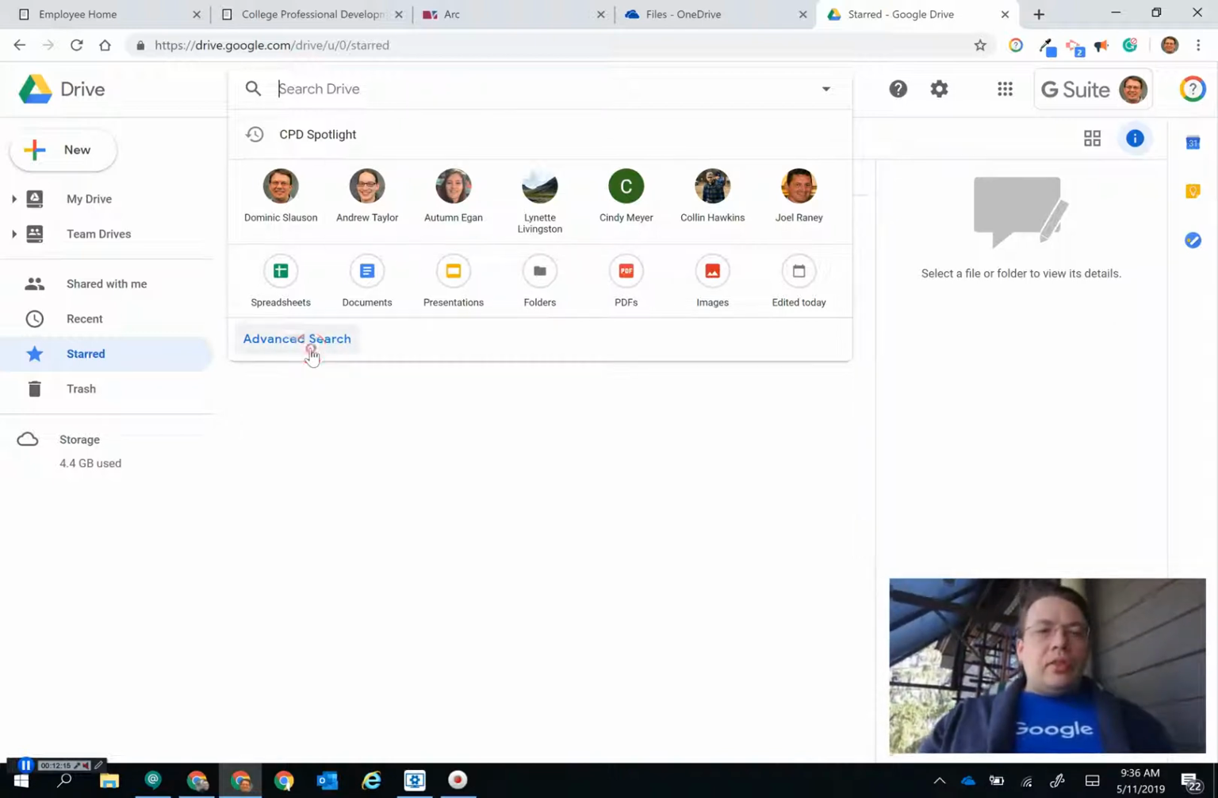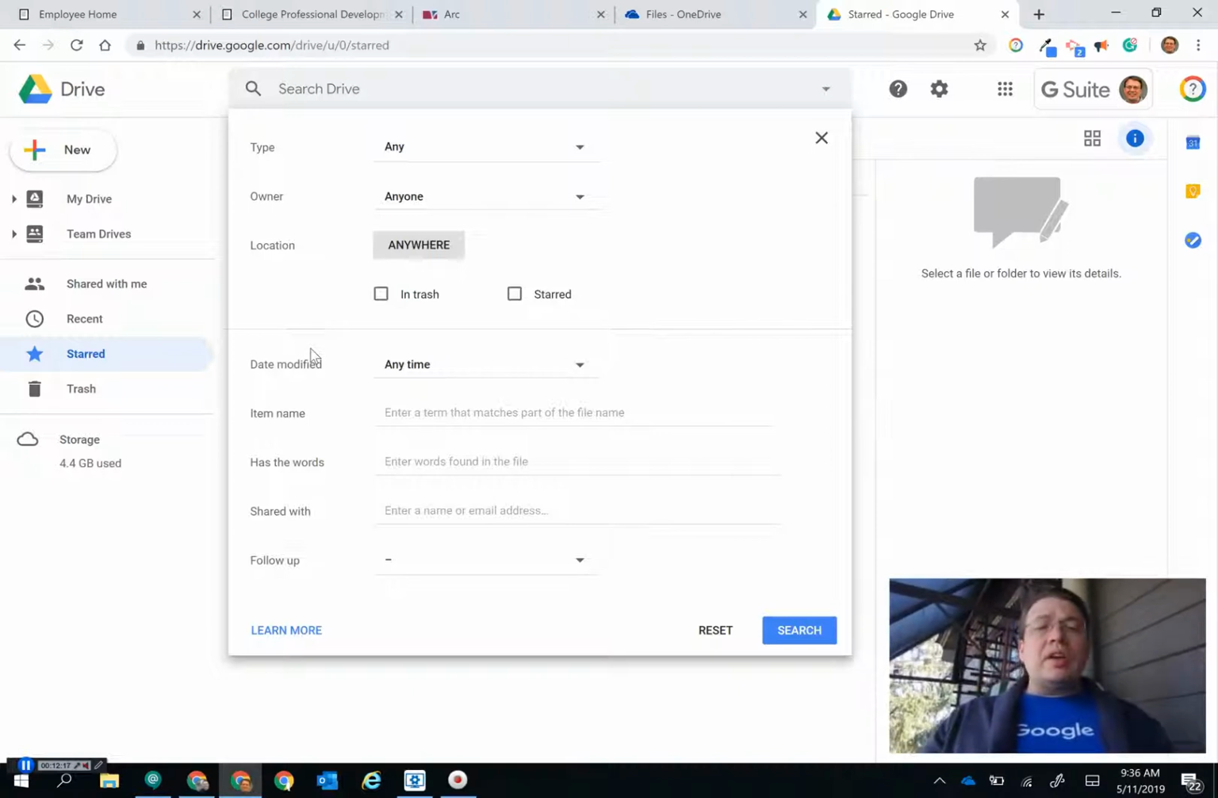Also, if I go to advanced search, I have a ton of extra options that I can use to help me find the files that I want to organize, or maybe find the files that I want to delete. So that can be pretty useful.